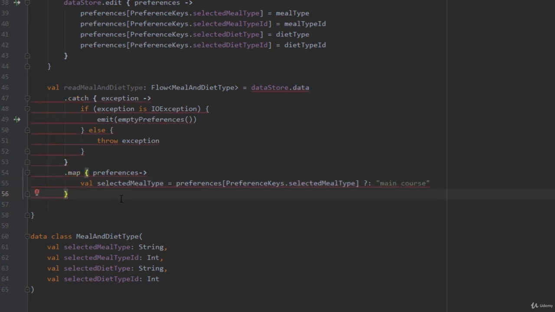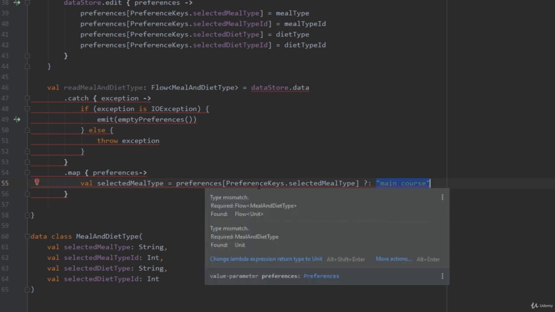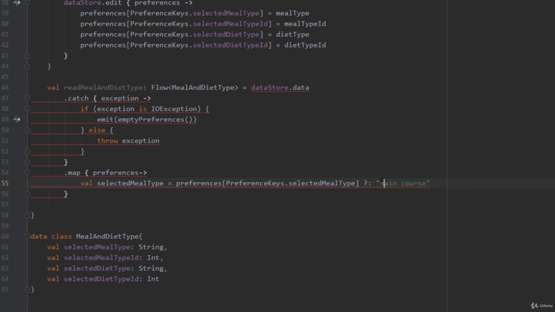course. So what this line of code actually does, as you can see here, we're basically storing some value inside this variable. So here basically we are selecting the value of this specific key, so selected meal type key, and if there is no value saved already, then we're going to emit this main course. So if there is no value inside our data store for this specific key, then we're going to return this main course, which is logical, of course.